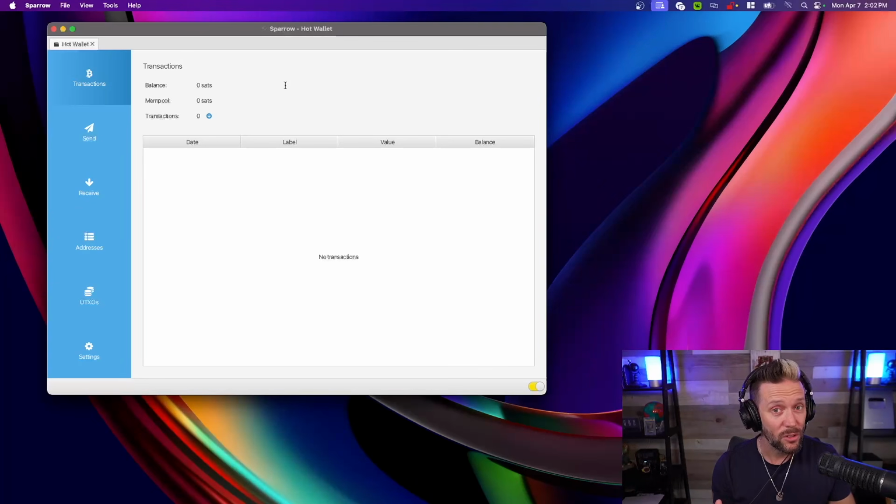So we're now all set up and we're ready to receive some funds into the wallet and also to test sending funds back out of the wallet. So we're going to do that next.